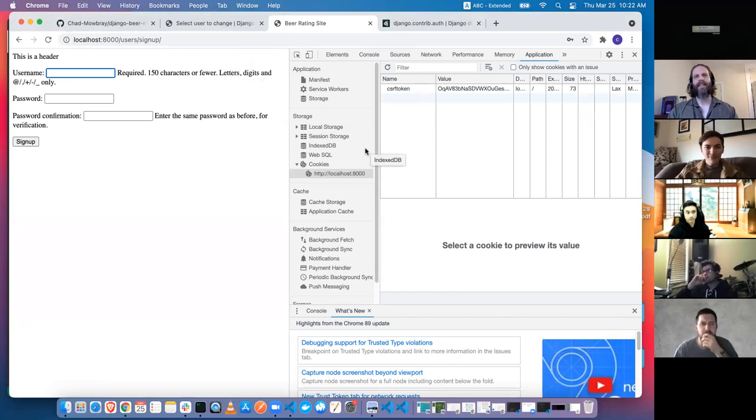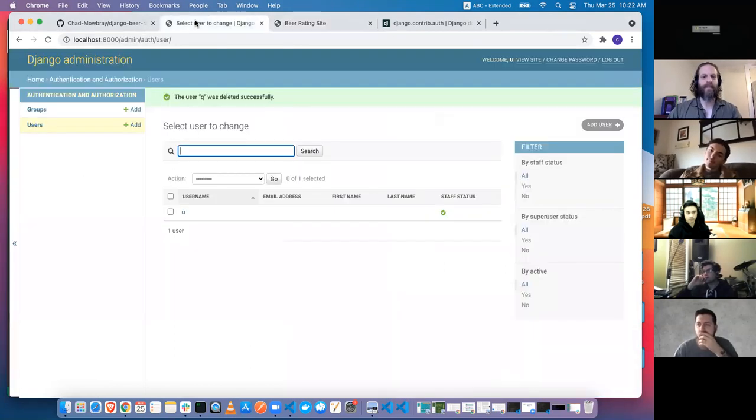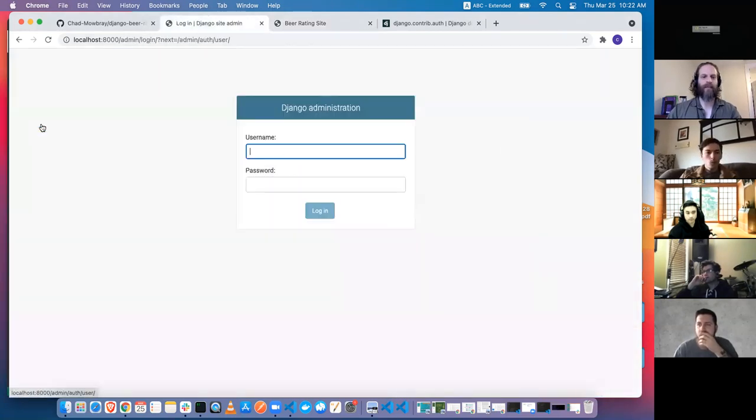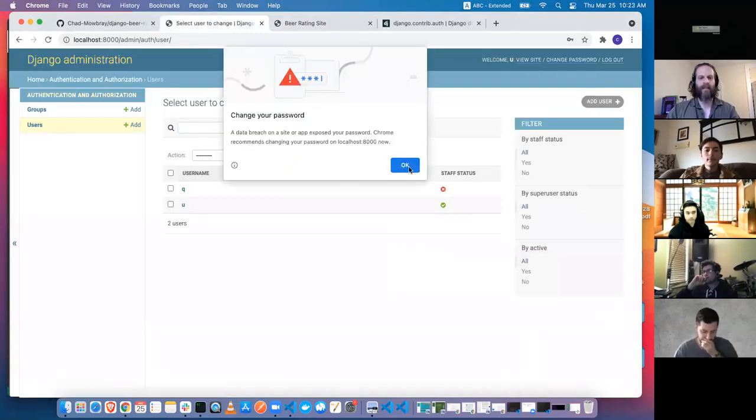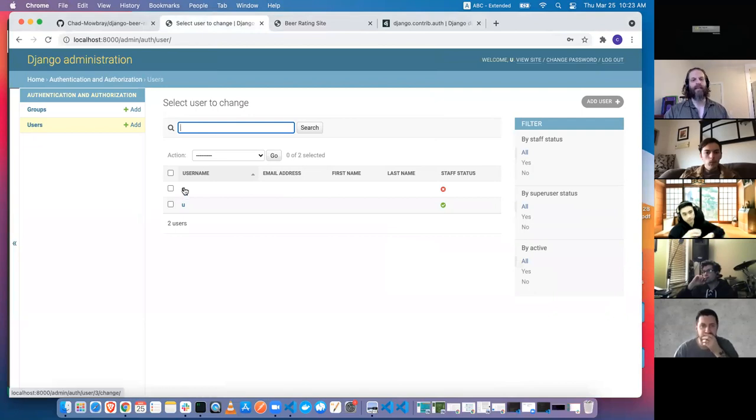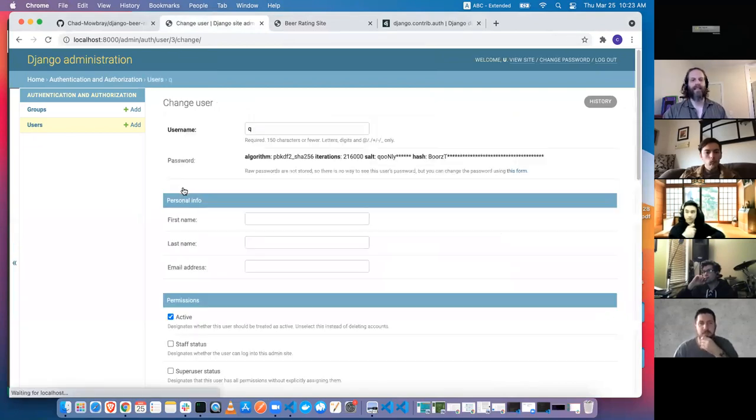Okay, so we get the same thing. It looks like everything worked fine, but I'm suspicious because the last time it also looked like everything worked fine. Let's go in and we'll refresh this here. And we can see that we have this user queue, which we had last time, but now we have the correct password. So our password is good now. So we should be able to actually use this user, log in, log out, and everything else.